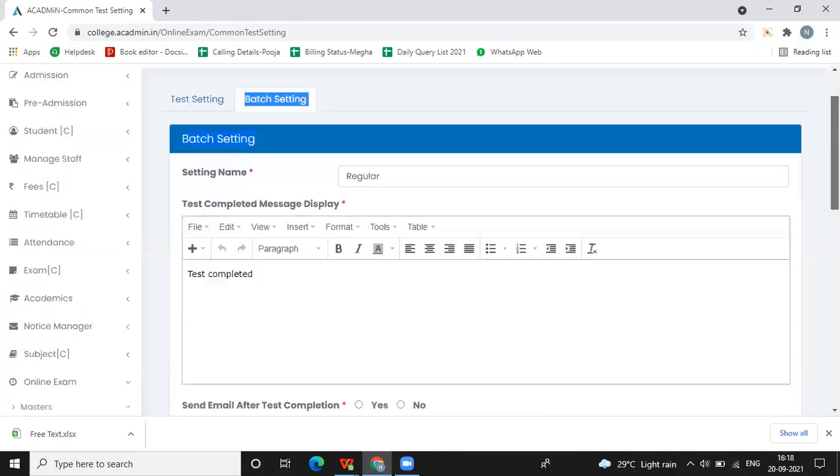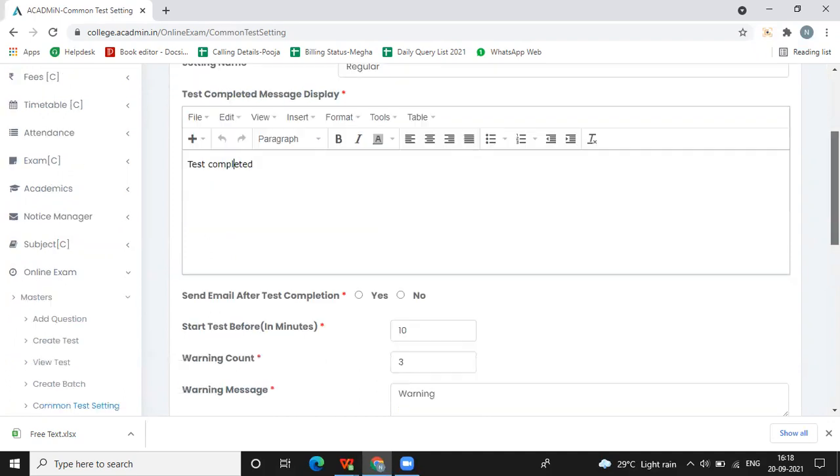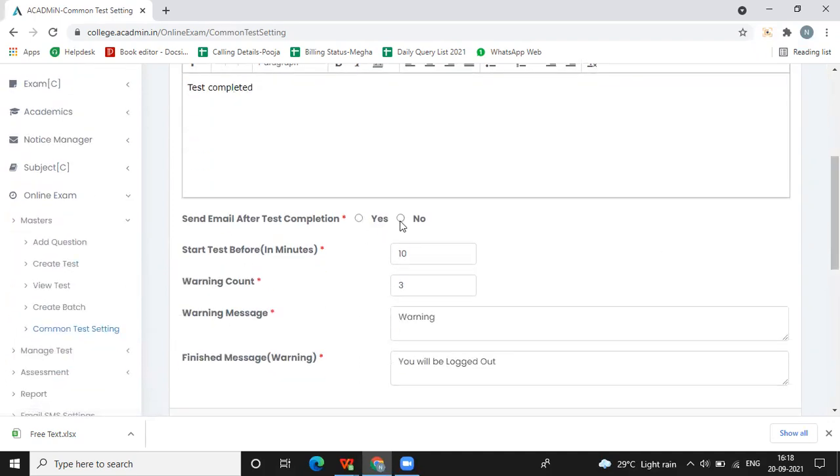In the batch setting, it will show you the test completed message display, that is, what message we have to display after completion of an exam on the student side. This could be the message. If you want to send an email to the particular students after test completion, we can click on yes, or we can click on no.